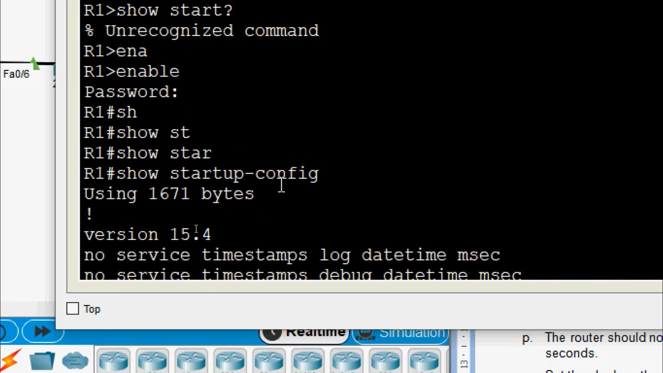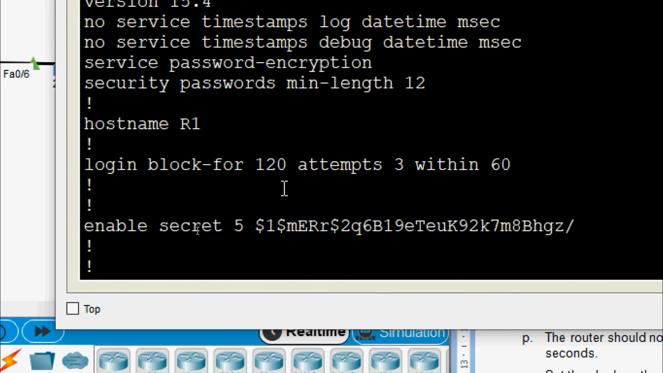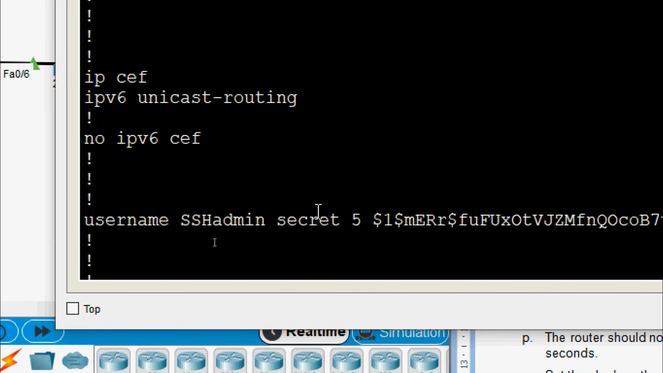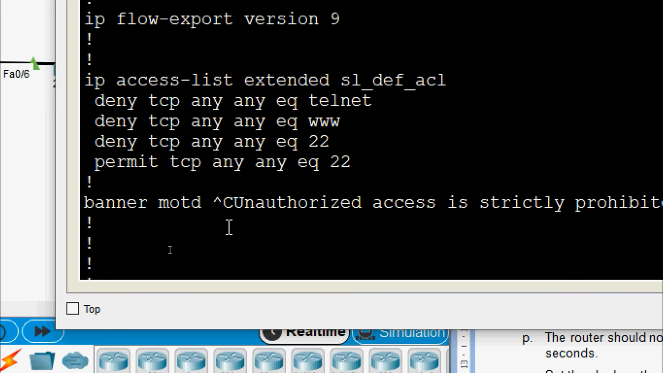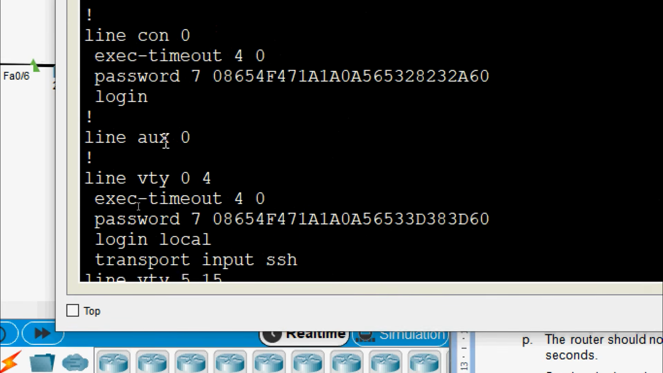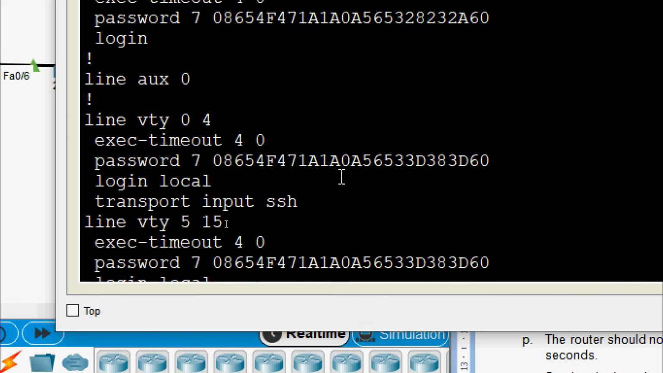We can see all the passwords are encrypted because we gave service password-encryption. Here we can see enable secret, it's already encrypted. Then here we can see console, line VTY and line console. All passwords are encrypted.